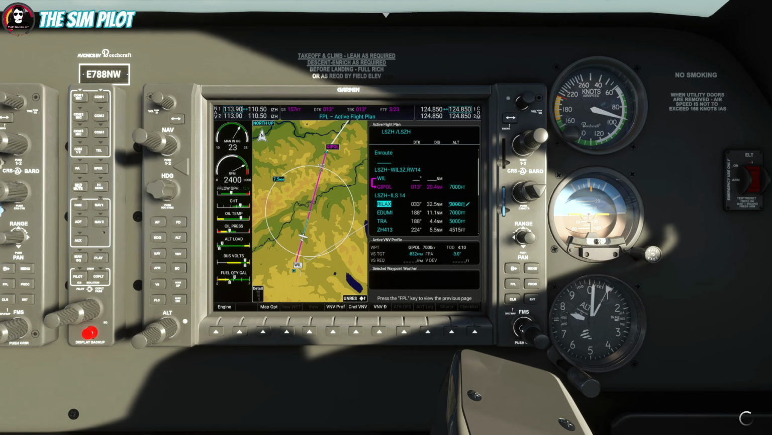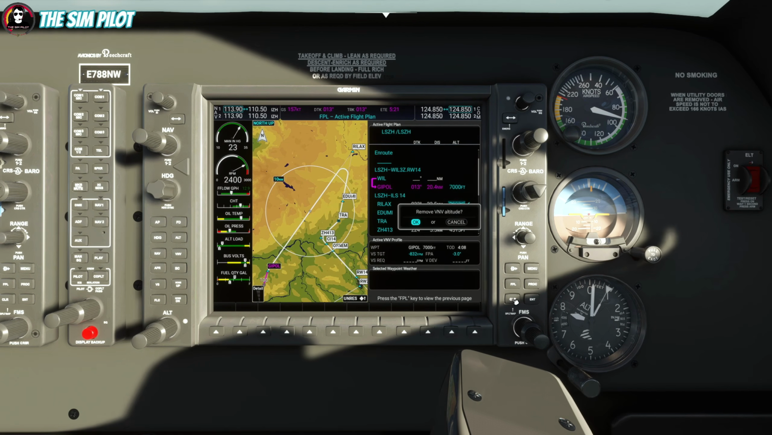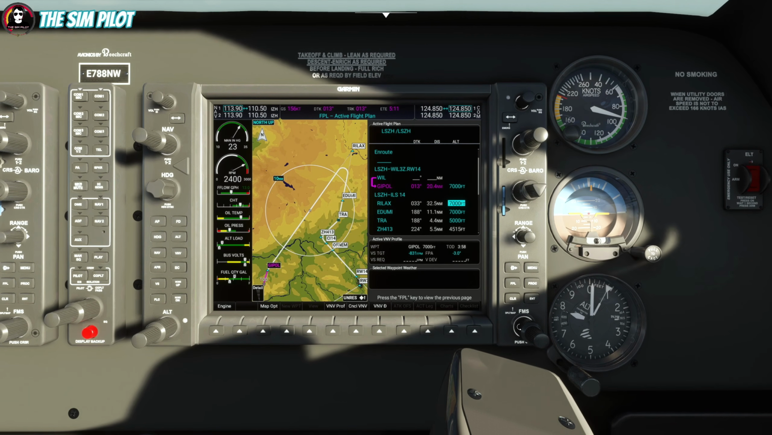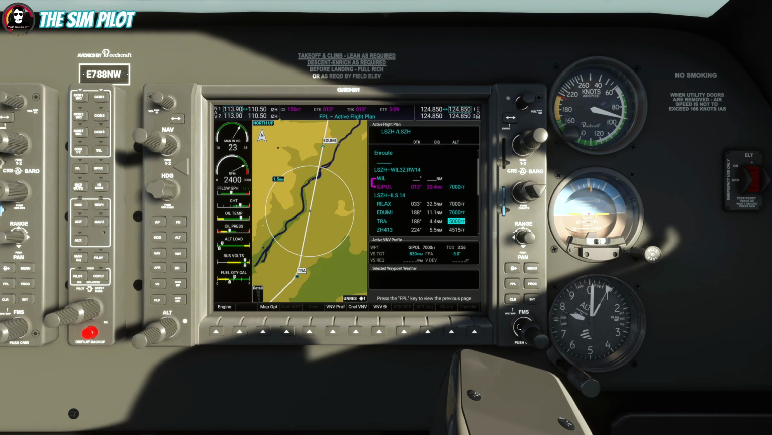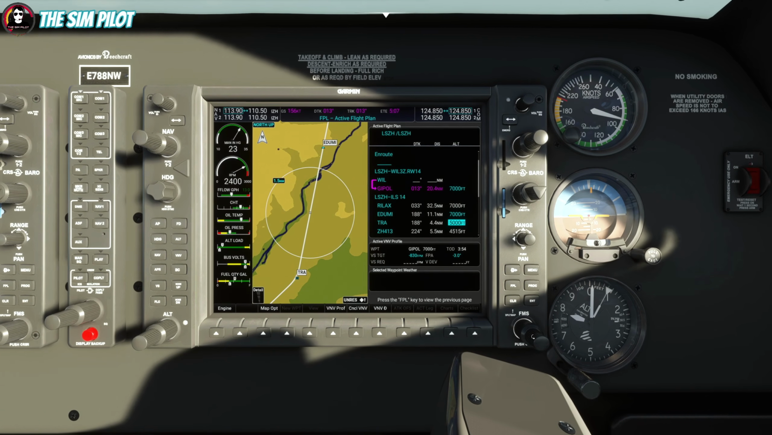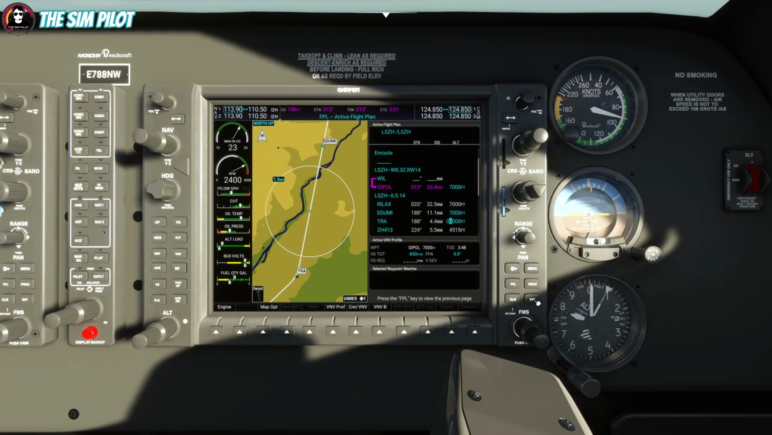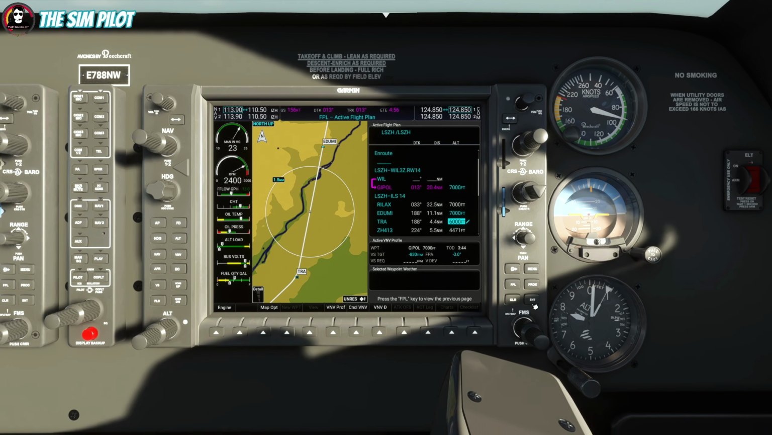I can come back to there again and hit the clear button. Then we can remove the VNAV altitude. If I hit OK, it will just go back to 7,000. If I change another one, let's say this 5,000 to 6,000, it is showing as an edited altitude.